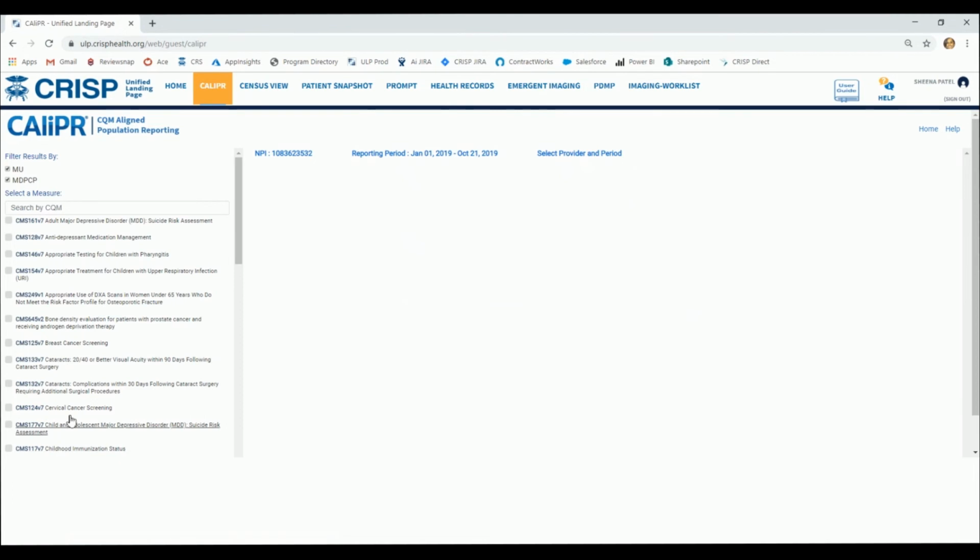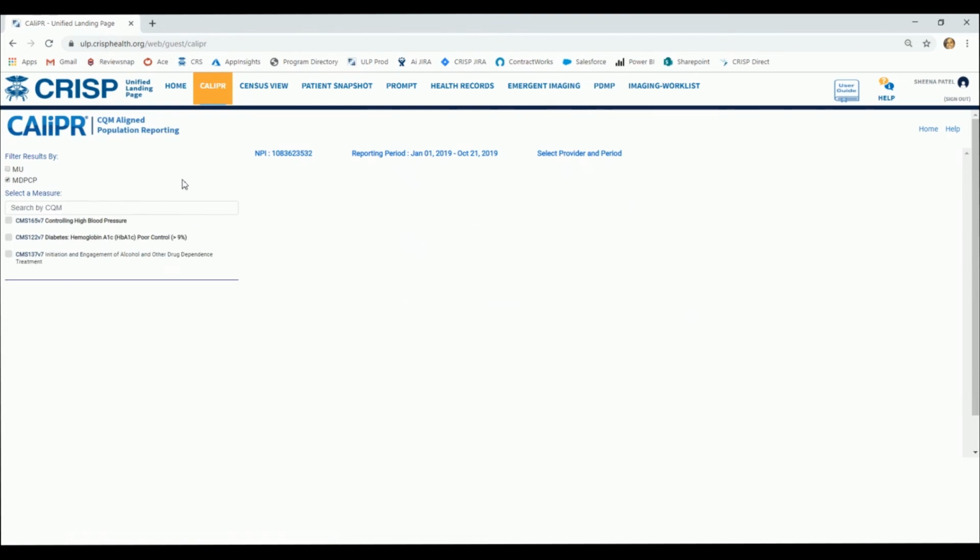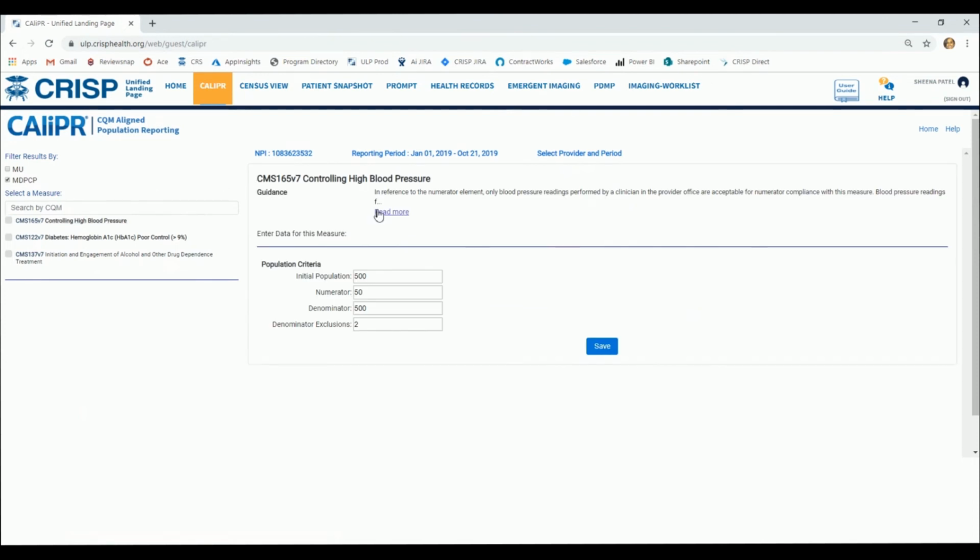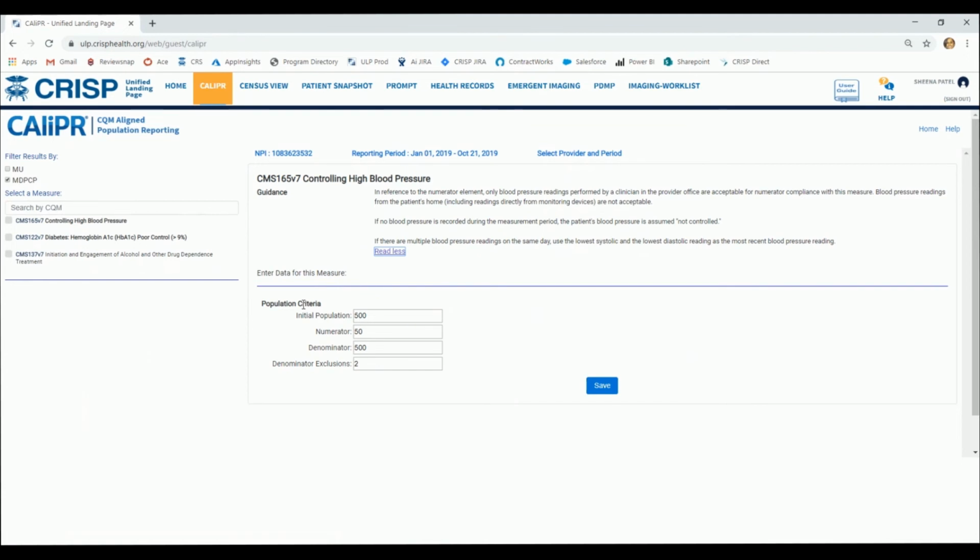As you can see, on the left-hand side is a list of all of the CMS measures. You can narrow down to just the MDPCP measures by making sure that the MDPCP box is the only one that's checked. If you choose any of the measures, you will be able to see more information about the measure itself, and then you will be able to enter the data manually. You can see here that I have previously entered information for this measure. For any NPI that has data for the same reporting period, anything that you edit will overwrite the previous entry.